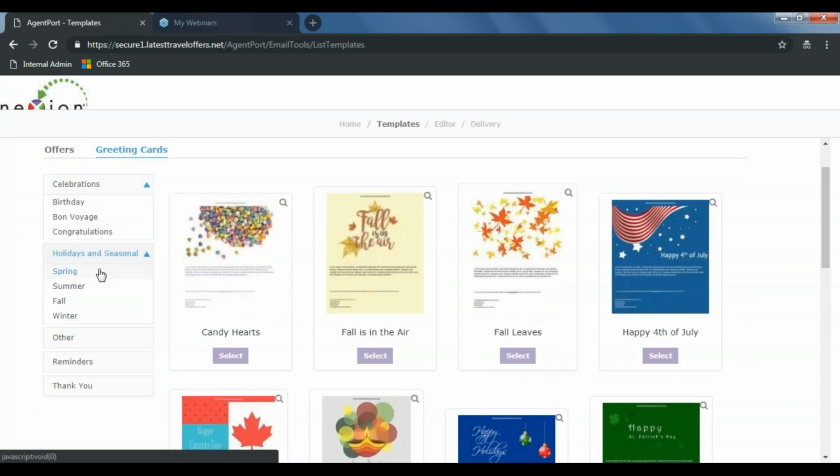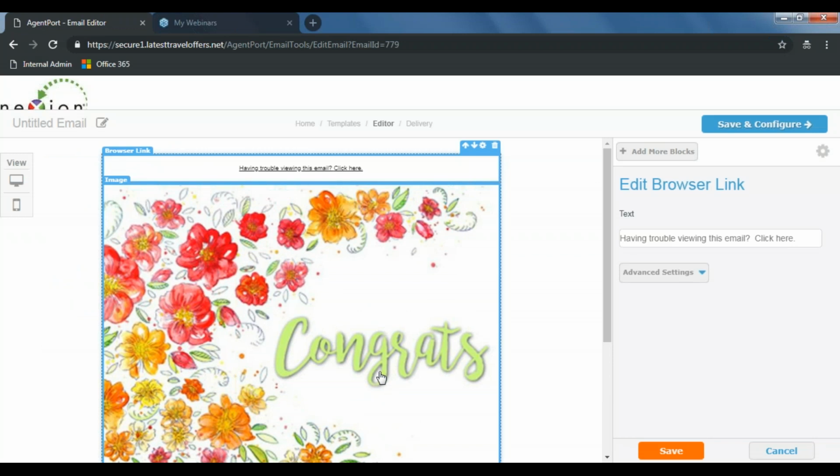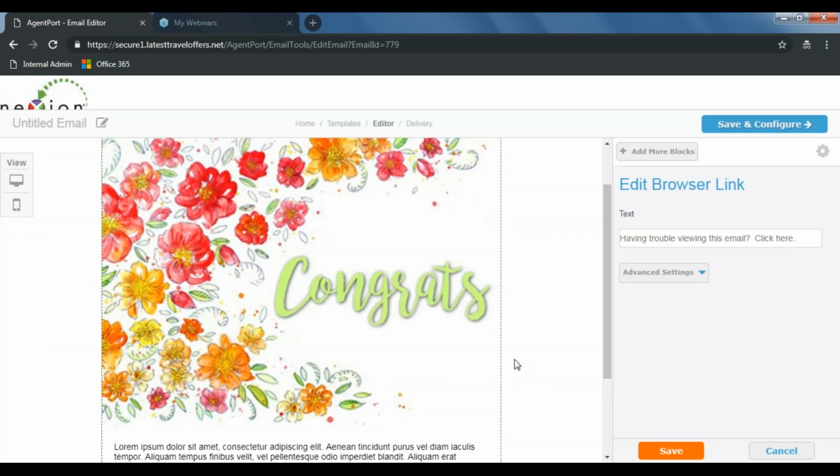These are something that we are also continuing to build and grow. We are trying to cover all holidays, a lot of different celebrations, a lot of different know before you go, just cute reminders, welcome home, things like that. So we'll just go ahead and select this congratulations. I think it's pretty. So I found the one I wanted. Again, I'm going to hit the select button right here, and this will bring us into that same editor. So this should look familiar.